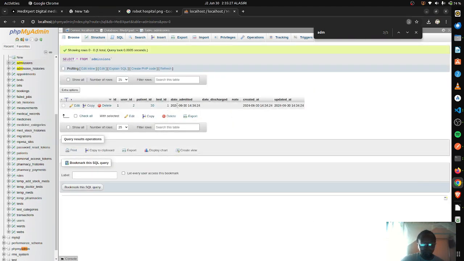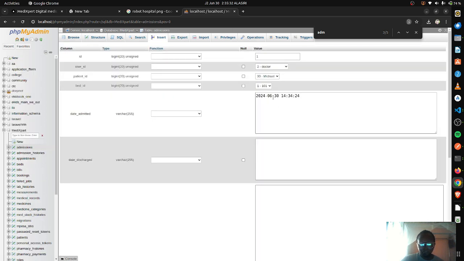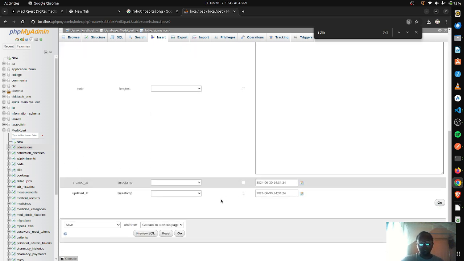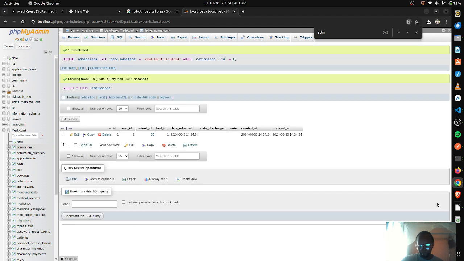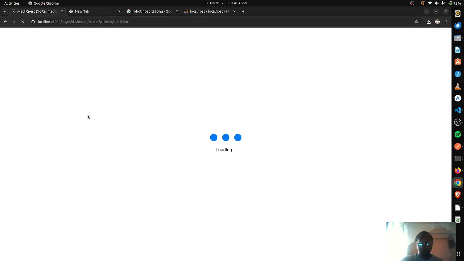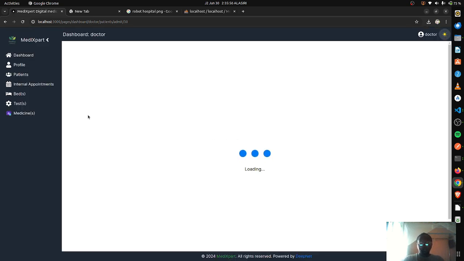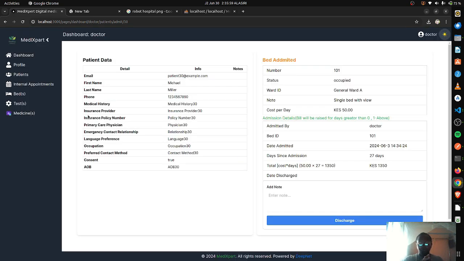We can see this patient here, date admitted here. So let me try to change this one, and say maybe date 3 was when this patient was admitted, and then we say go. So we have updated that. Let me go back here and try to restart it. Alright, so restarting that and waiting to see, yeah, it's working.